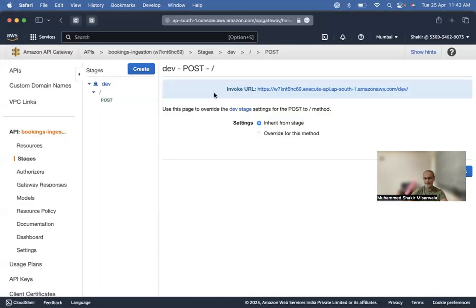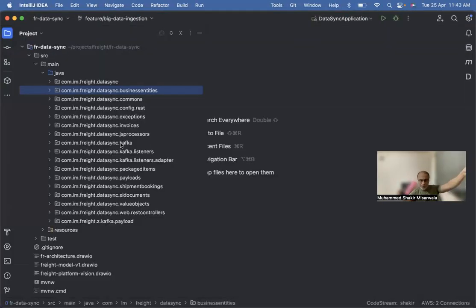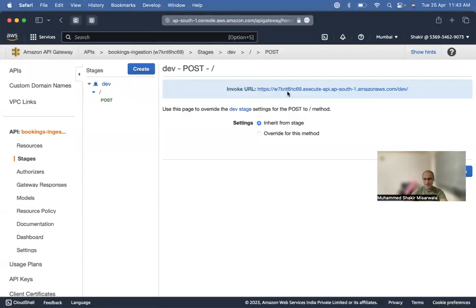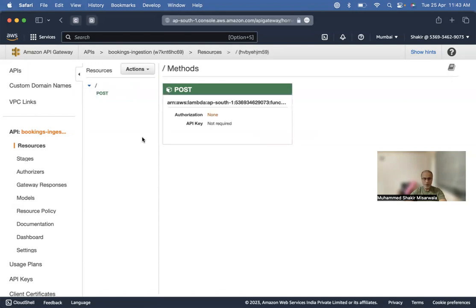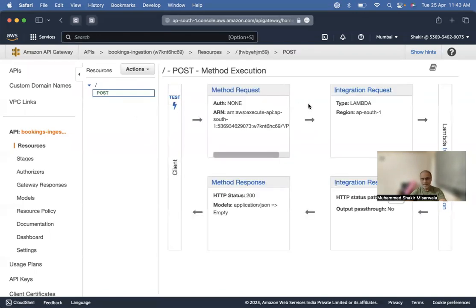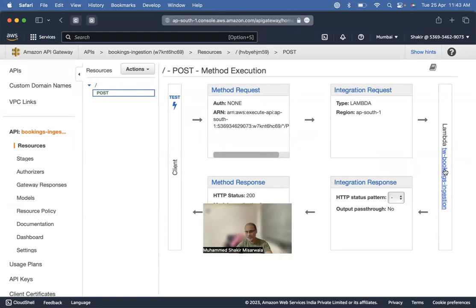So this application talks to OTM, gets the data, invokes this API, right? And in the post, in the body of the request, we send the bookings. And this API over here invokes this particular Lambda function. Can you see this Lambda function here? This is that Lambda function that gets executed.